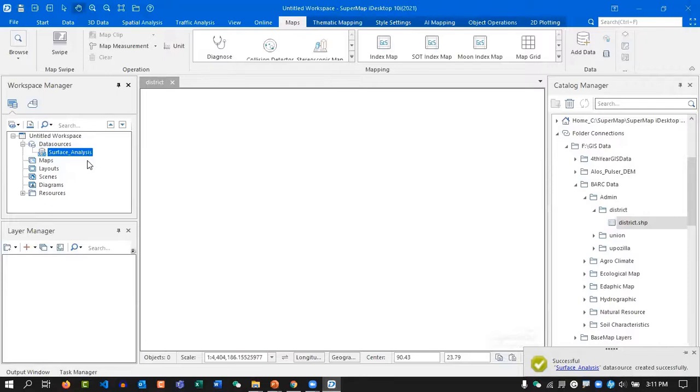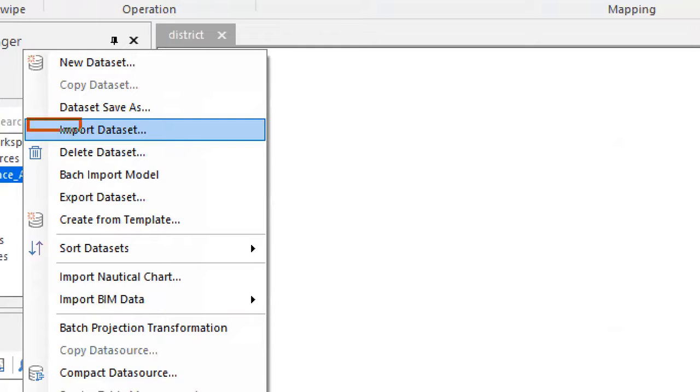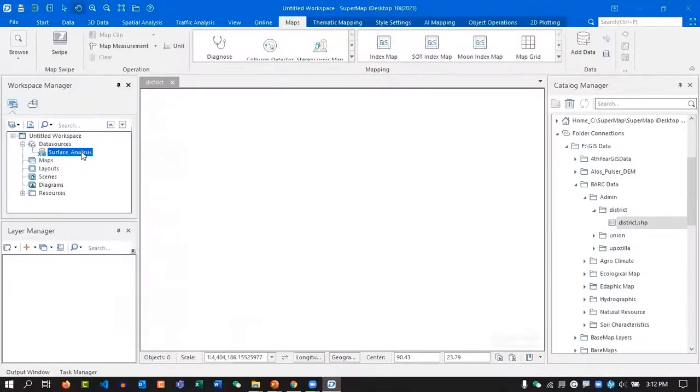Okay, we got our data source surface analysis, and now what we will do, we will import one raster data, which is our surface data, on which we will analyze the tool sets and we'll see the result. So just right click over here and select the import dataset, this one. Okay, so we can import the dataset from different sources. So I'm just importing from my folder.